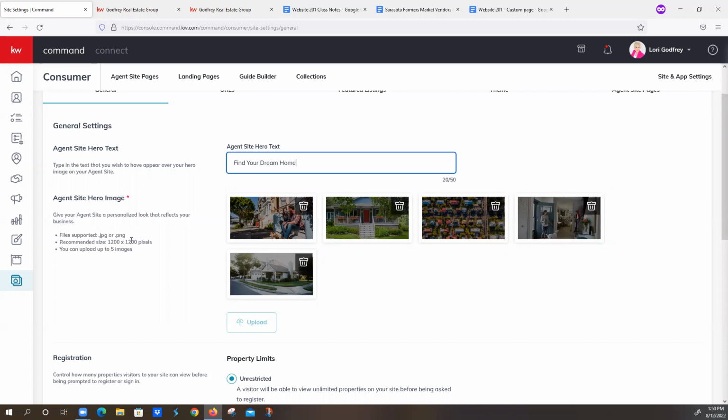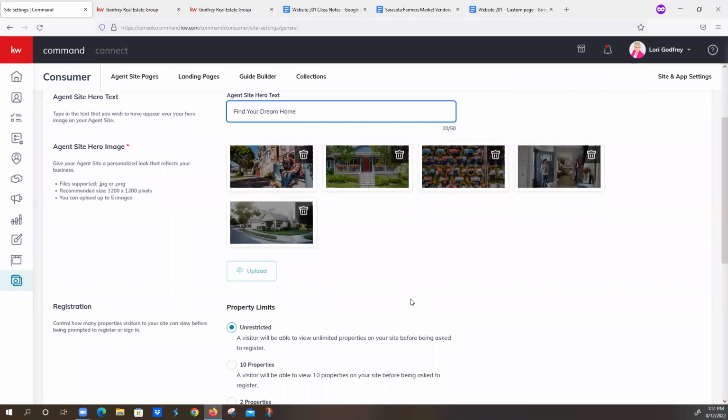We do recommend that whatever you use, you make sure it's not copyrighted or trademarked. It's something maybe from Shutterstock or something like that. And I believe that Command actually has some of that in the designs now. They've got some options that you can play around with as well.